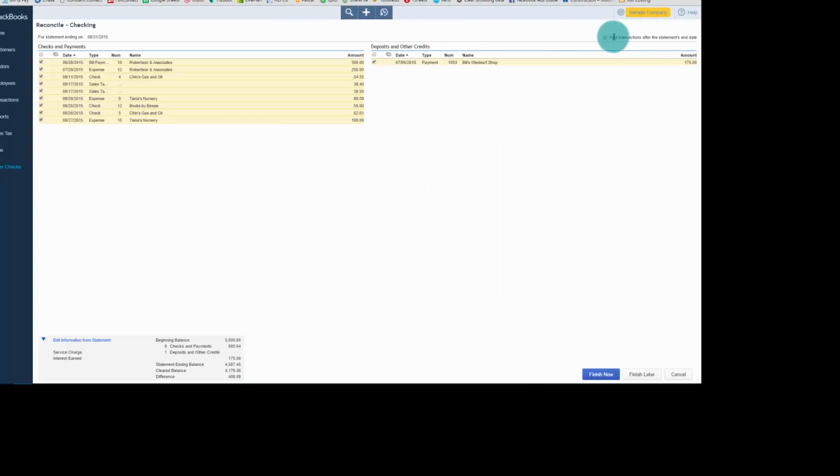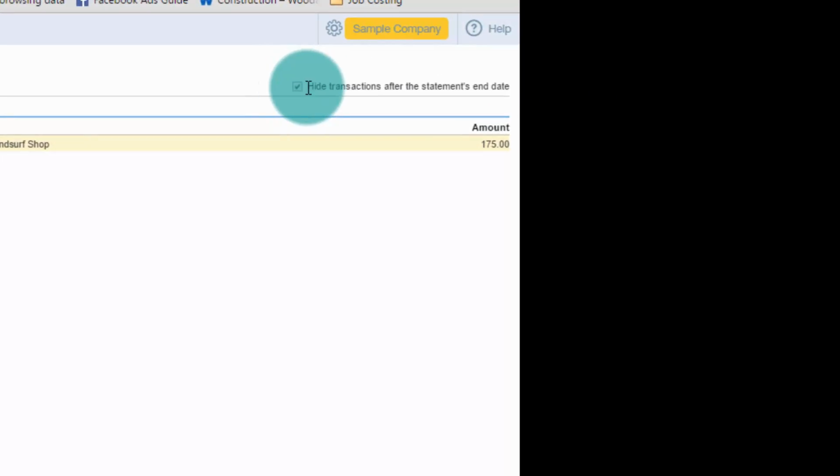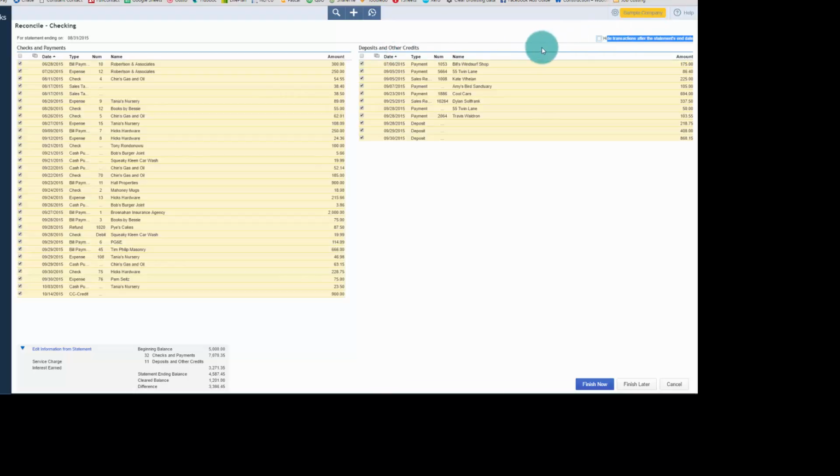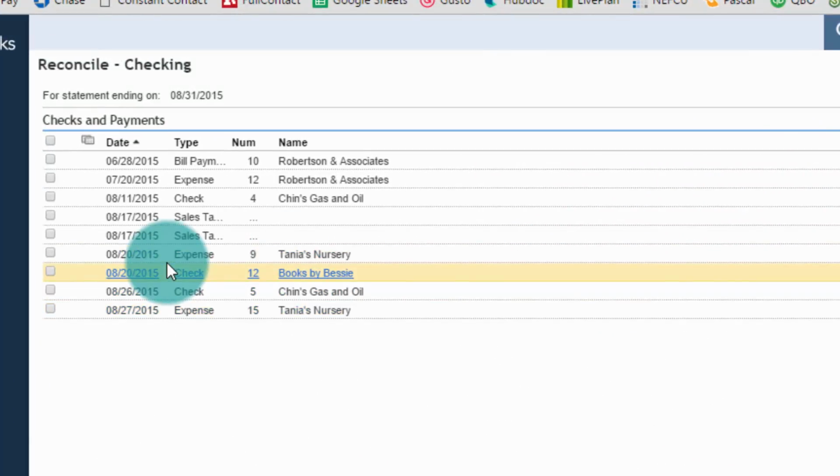So one of the first things you want to do when you get into the screen is hide transactions after the statement's end date, because if you leave that unchecked, you're going to see information from, say, October, which definitely could not have cleared in August. So you want to unclick everything. That's one of the first things I do. This one doesn't seem to be working. So we're going to hide transactions after the date.